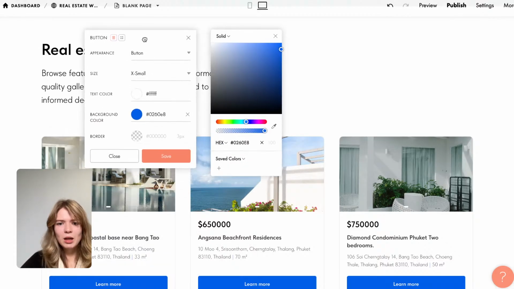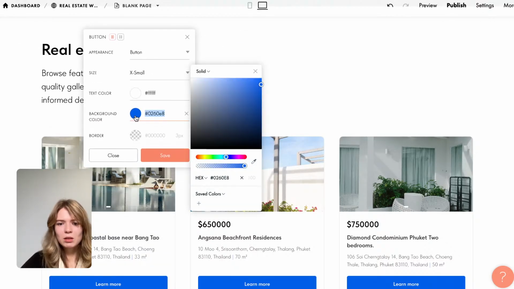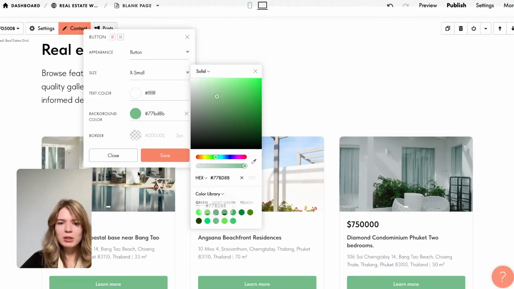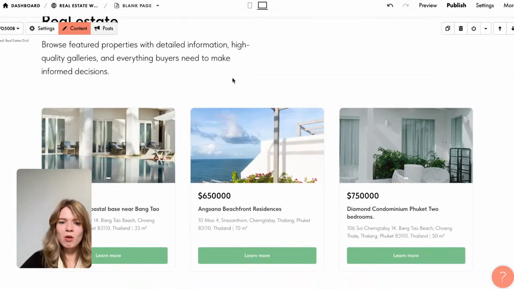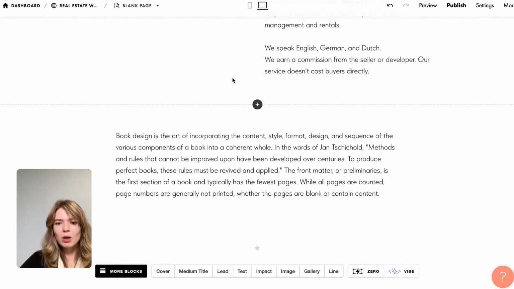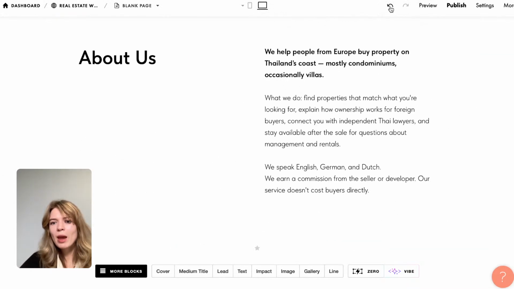So I want to make it slightly greenish, I would say, and I will access the color library here. So I will go and pick something like this, so it matches the overall aesthetic. Okay, so let's delete that.